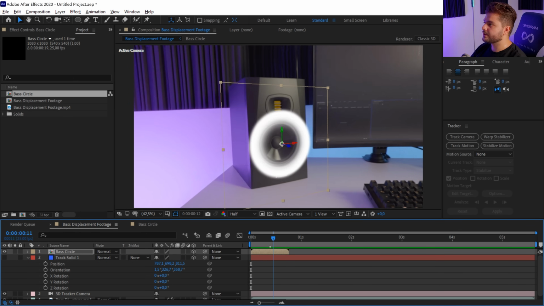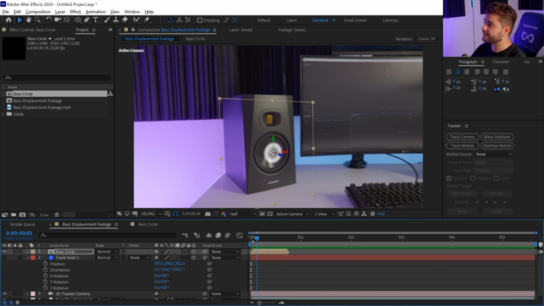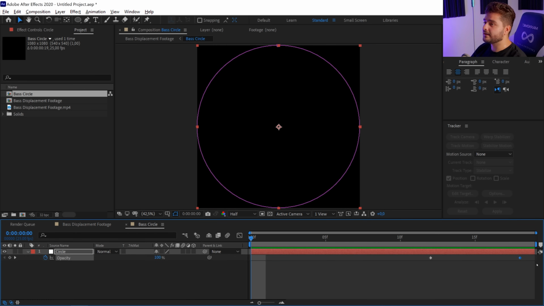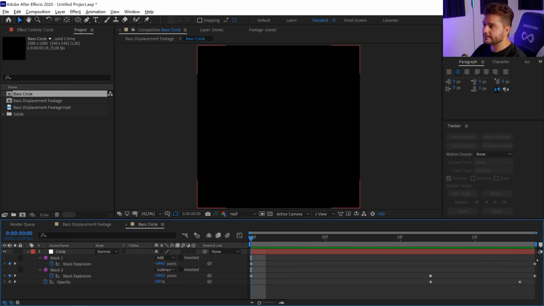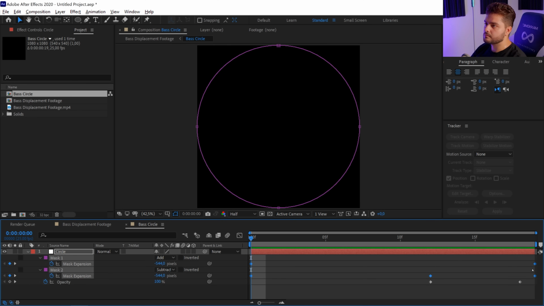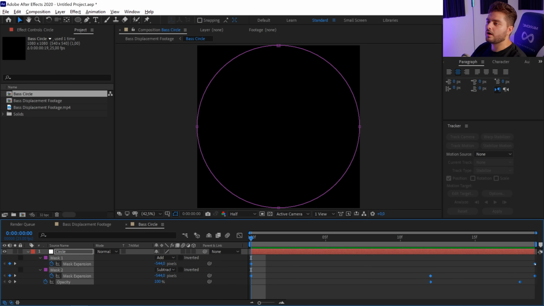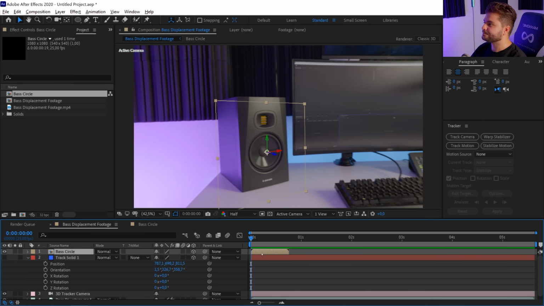So that's already pretty cool. Maybe it's a little bit slow, maybe it's a little bit fast. That's completely up to you. You can change everything later on by jumping in here, selecting all your keyframes, pressing U on the keyboard, and then holding Alt and dragging them in or out or making it longer. So that's completely up to you.